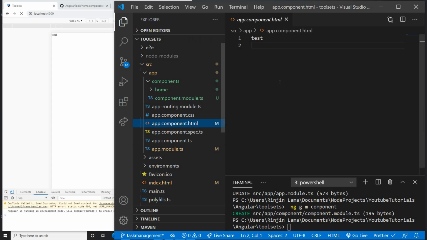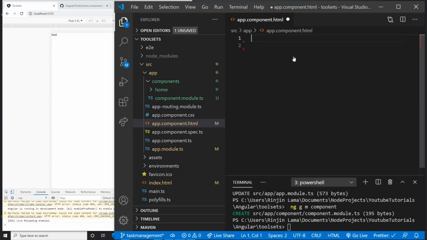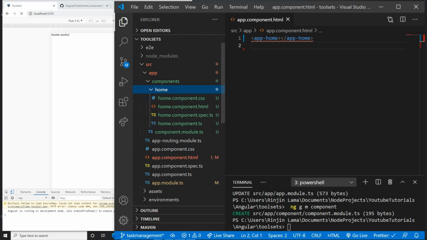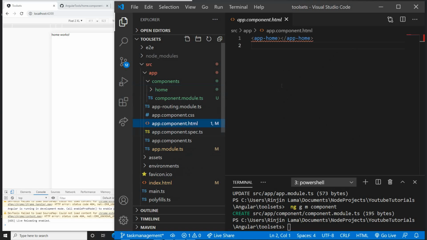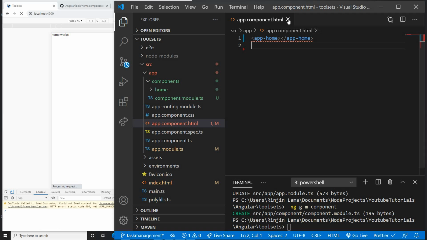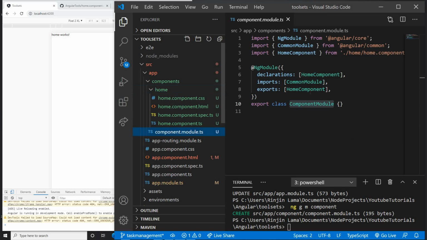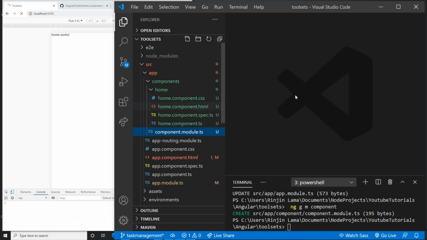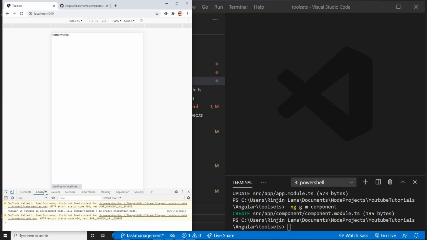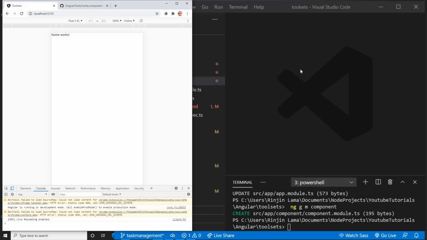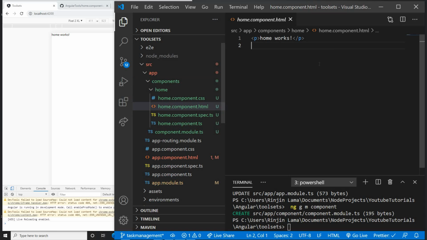Now if I go to app, it says test and everything's working fine. If I go to the app and put in home, then save it, the "home works" is perfectly fine. It's working here. And here, I'm not sure why it's giving me an error, but there shouldn't be any issue, or maybe I didn't save it well. Anyway, it's working perfectly fine. If I refresh this, I don't see any issue at all, and it says "home works". Now let me write a couple of lines of HTML here.